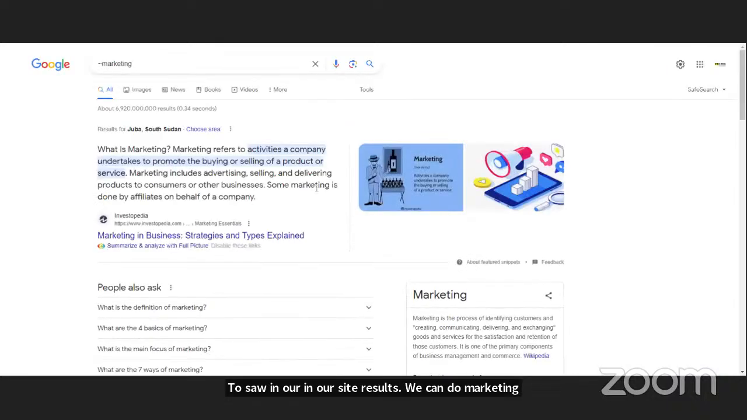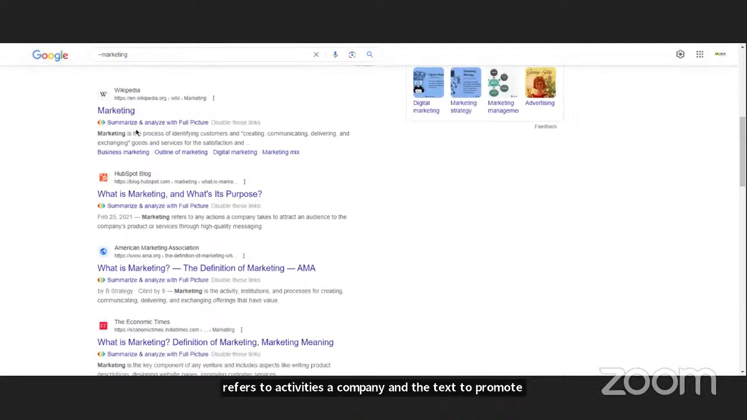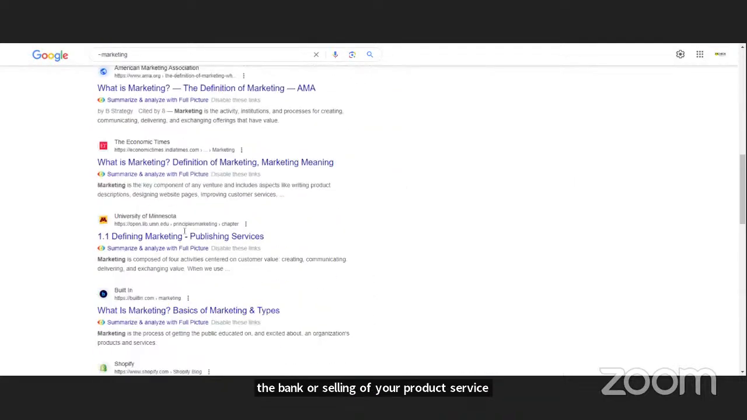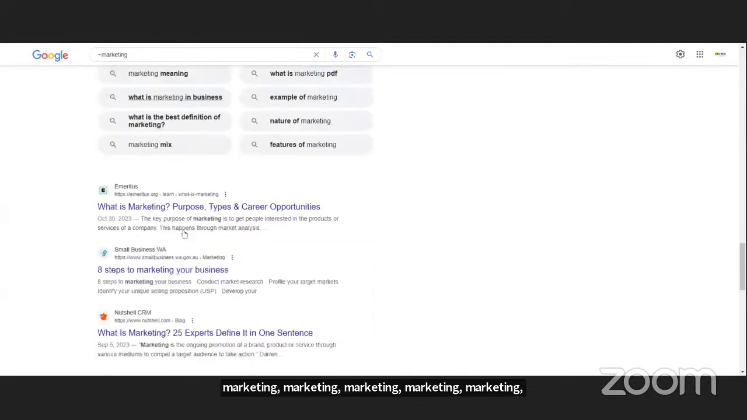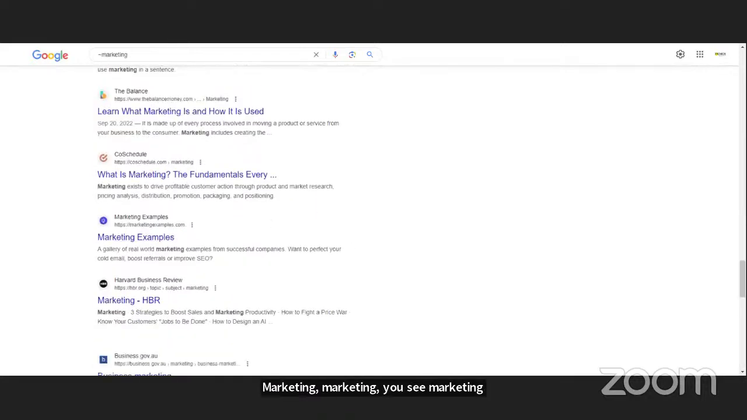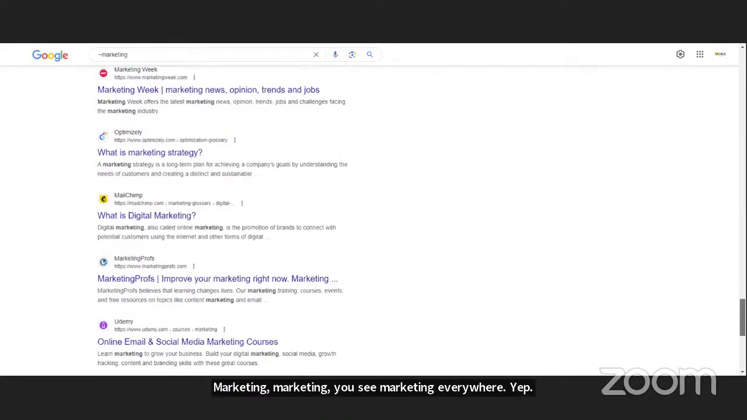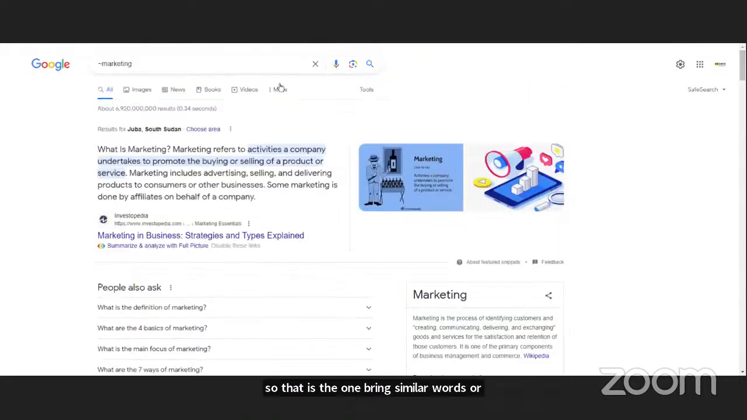So you see, it brings: marketing refers to activities a company undertakes to promote the buying or selling of a product or service. You see marketing everywhere. So that is the work: it brings similar words or words that are related to a particular search term.